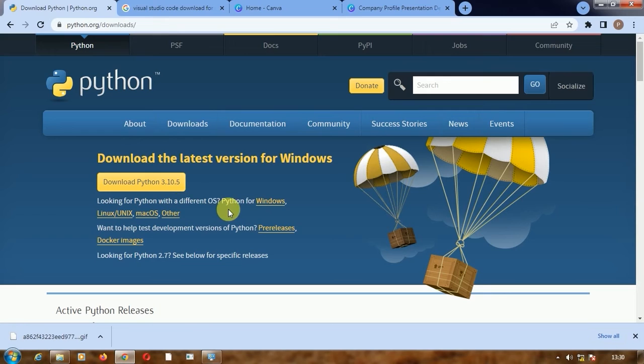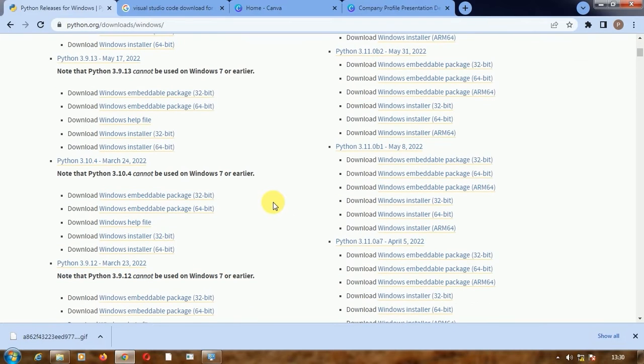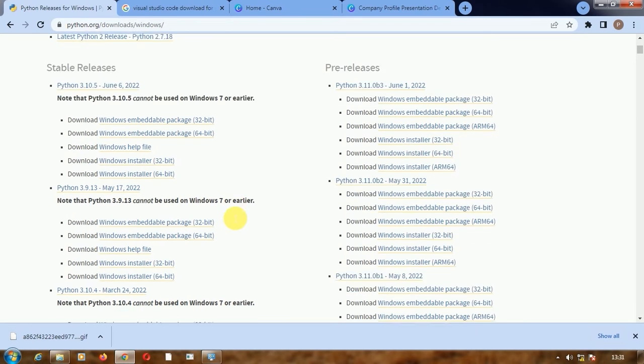If you have an operating system like Windows, Linux, Mac OS or another, various versions of Python are available. In my particular system there is a Windows operating system, so I click on Windows. Now we have to see here, they mention that 3.10.4 cannot be used on Windows 7 or earlier versions. Reading this, we have to download as per your PC's requirement.